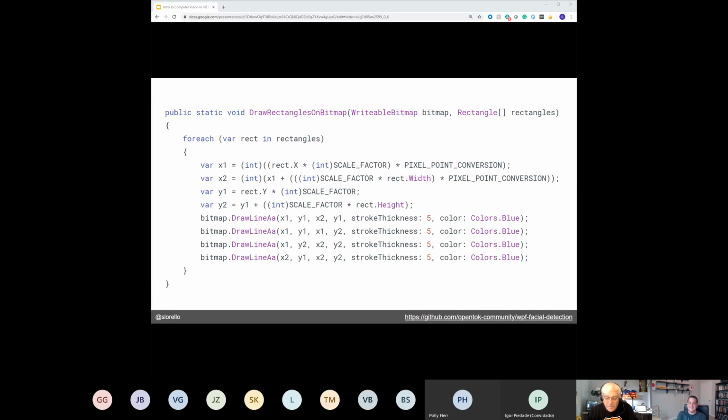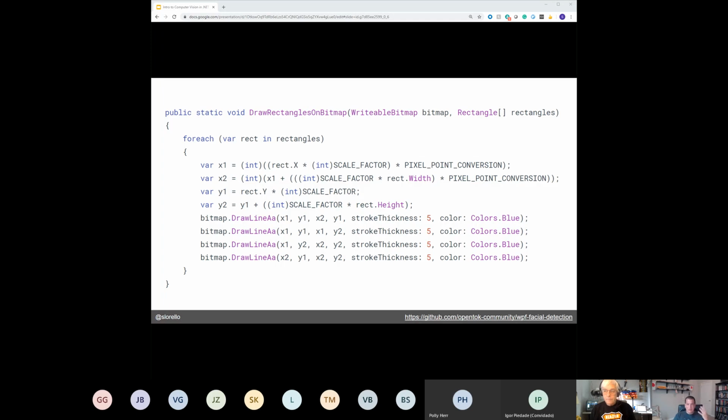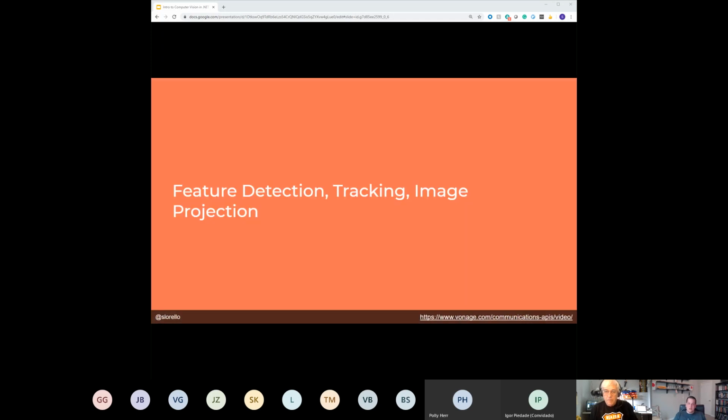So there we go. That was real-time face detection. It's pretty cool. For our last little bit, we're going to be covering some other pretty important concepts. I'm not going to get too deep into these, and I'm going to use a couple of really contrived examples here, but this is going to lead us to all sorts of really neat things. This is the lead-in for panoramas and also augmented reality. And that's feature detection, feature tracking, and image projection.